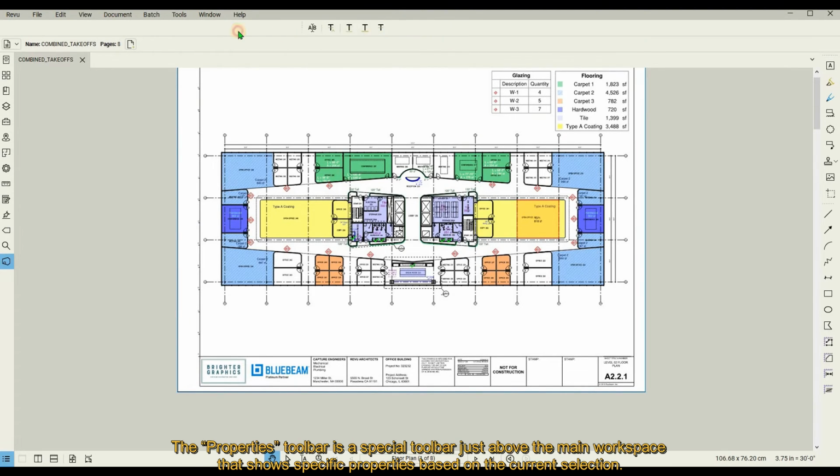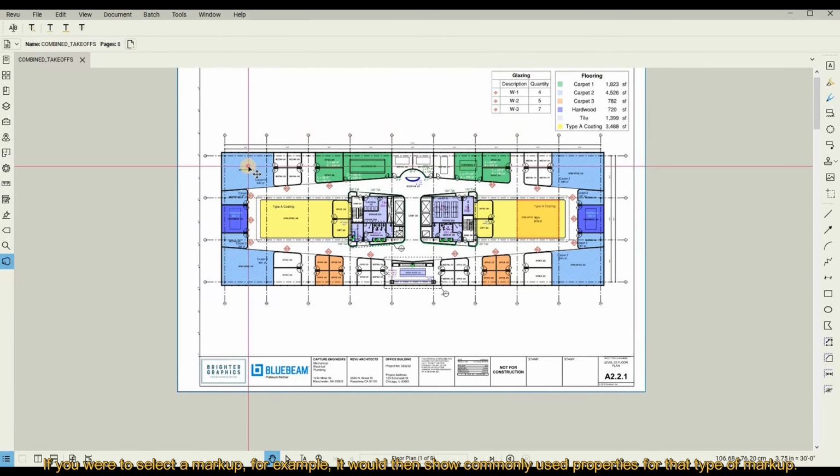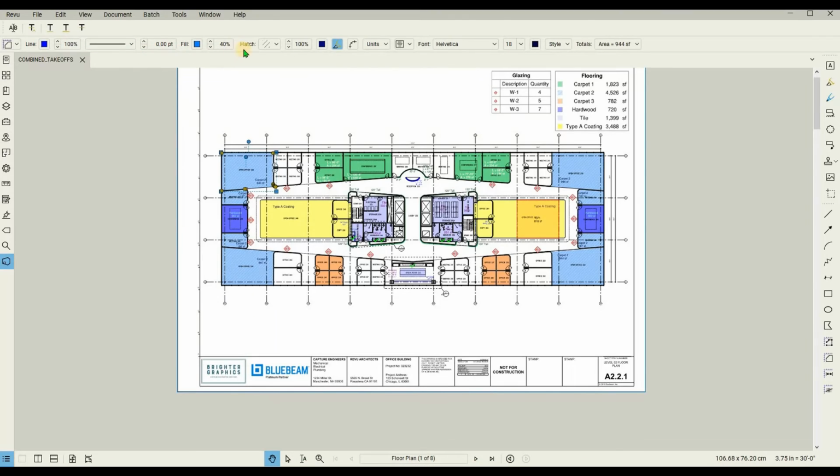The Properties toolbar is a special toolbar just above the main workspace that shows specific properties based on the current selection. When nothing is selected, it shows the open document's properties. If you were to select a markup, for example, it would then show commonly used properties for that type of markup. This allows you to quickly edit markups without directly opening a panel.